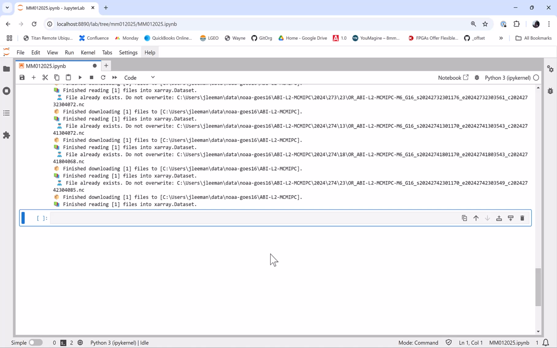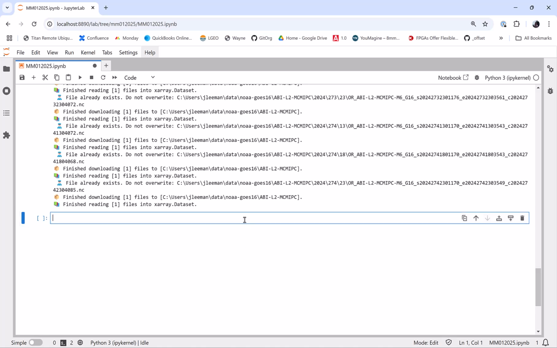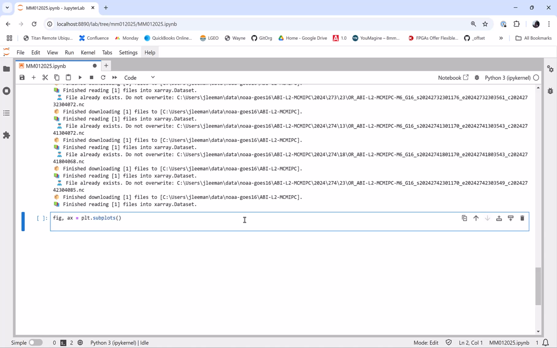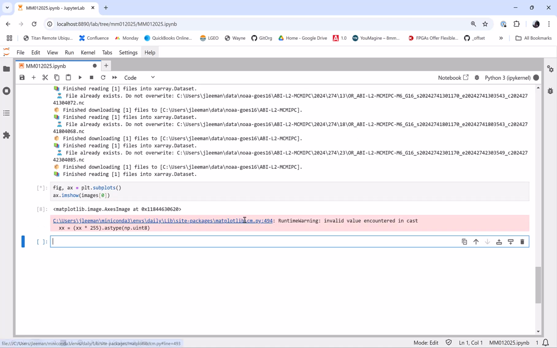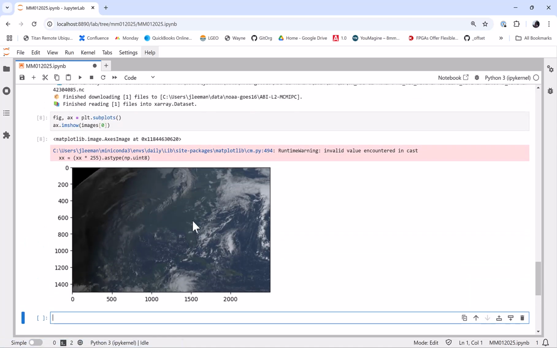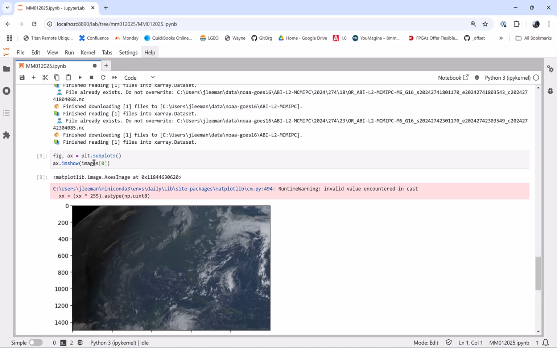Okay, so now we're ready to make our animation. So first we're going to just create a figure and an axis as we normally would, just making a regular old plot using plt.subplots. And we're going to plot on that axis using imshow. And I'm going to look at my images list and start with the first image in it. So if we run that cell, all right, we've got an image. So we know that that works, nothing too complicated there.